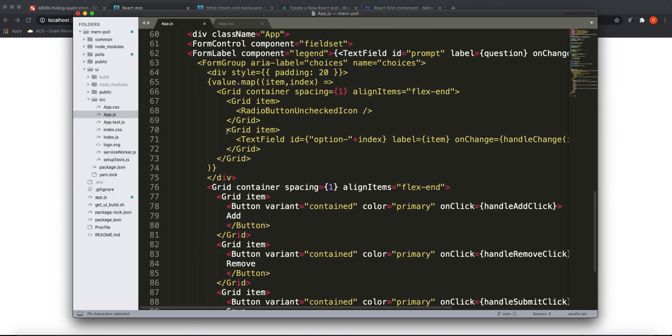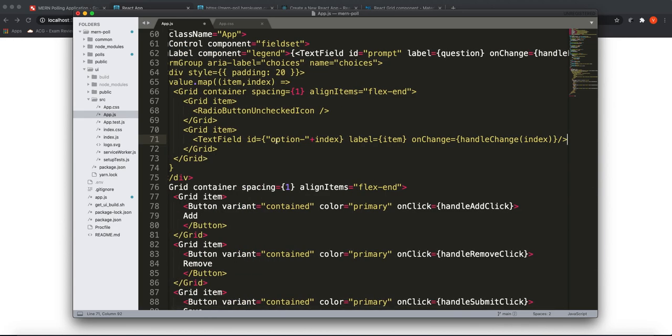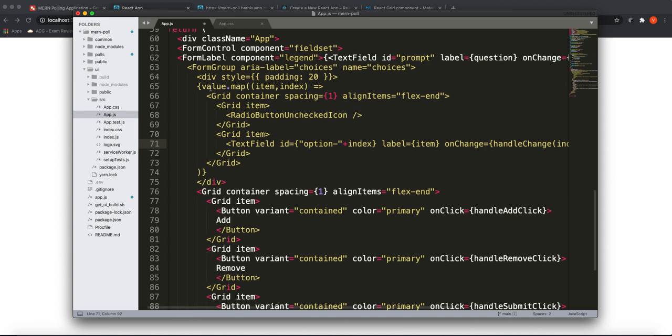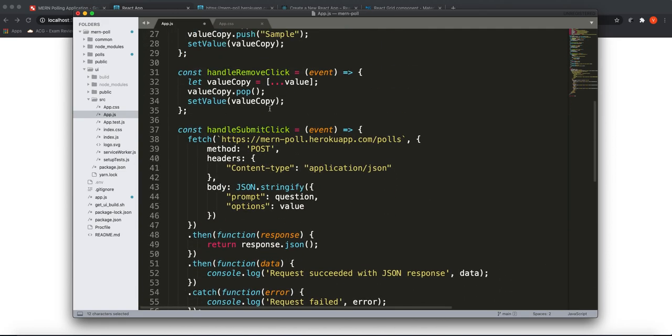And then the next item we'll put in our grid is the text field, and that is where they'll update the option. What we want to happen is when they edit the data in this text field, it'll update the appropriate string in our list. Value is our array of strings. So when we update, we want to update at the correct index. That's why we're passing index here. So we have our function handle change of index.